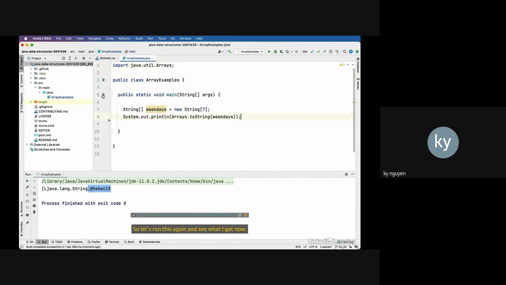So let's run this again and see what I get now, and it should give me a more human-readable version. So now I've got an array with 7 nulls in. What's happening here is when you first create an array, if you don't say what any of the values are going to be, Java will just use the default value for that type. So the default value for a string is null. For ints it would be 0, and for booleans it would be false, and things like that.